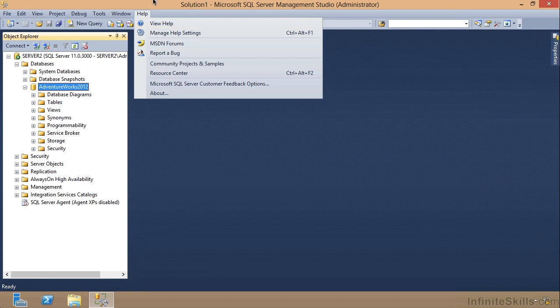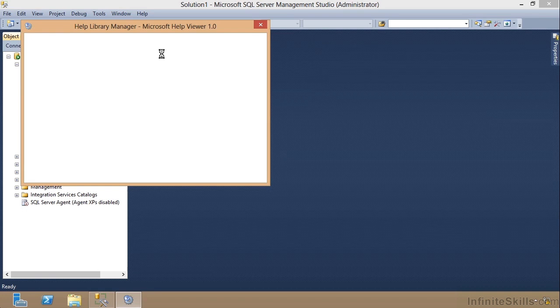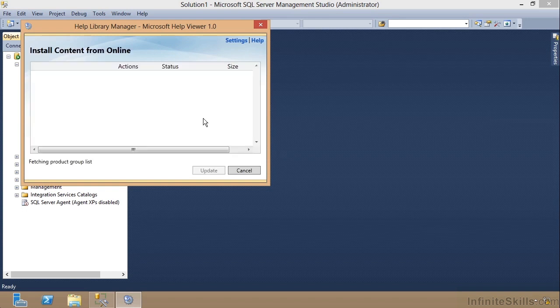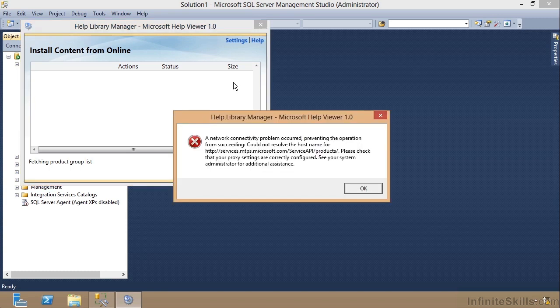Notice I'm in the SQL Server Management Studio. Click on Help and then go to Manage Help Settings. And this will ask you, do you want to choose online or local help, or do you want to install content from online? So I can click on this Install Content from Online, and it will go through and look at the products that are on my machine that might need some help content. And then I can choose from a link right here exactly what to go out there.